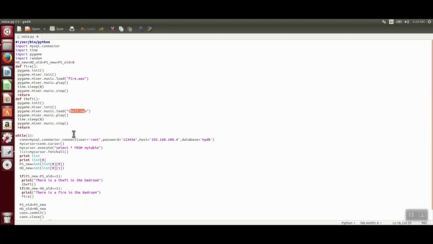Okay. Now let us consider the while loop. Inside the while loop, I have to read the data from MySQL server. That's why I have connected to MySQL server. Okay. So username is root, password is 123456. This is the host IP, and the database was MyDB. Then similarly, my cursor is equal to con.cursor. So all execution will be done by my cursor.